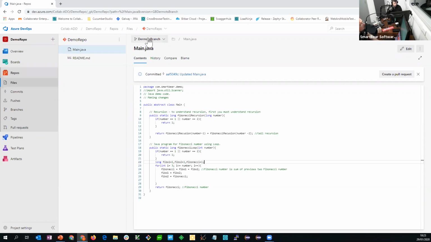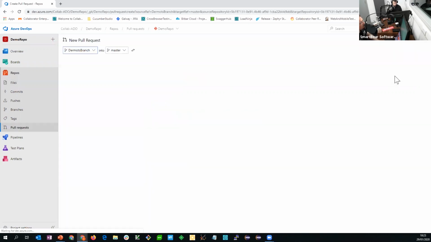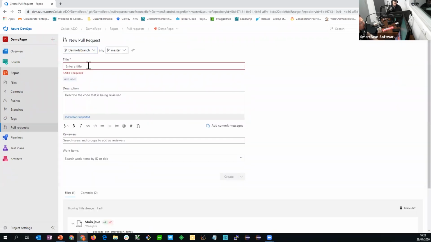I've created my own branch, which is Dermot's branch. I've taken one of the files and I've made updates to it. And Azure quite helpfully asks me if I want to create a pull request. So in this instance, yes, thank you, Azure DevOps. I want to create a pull request. So once we kick that off, the pull request is created.